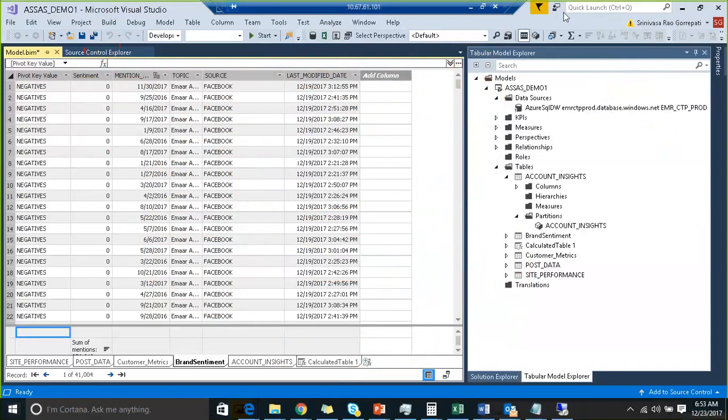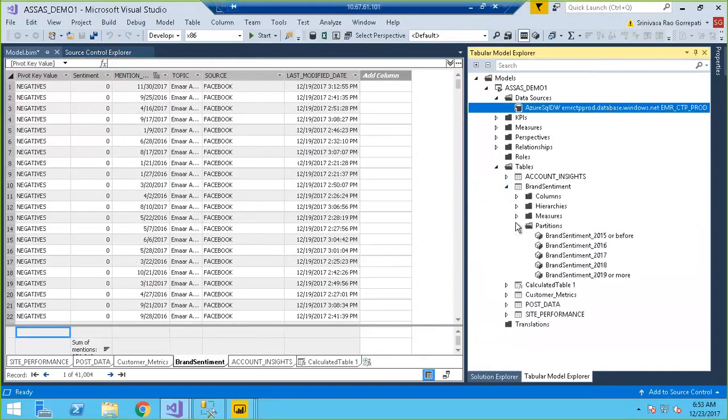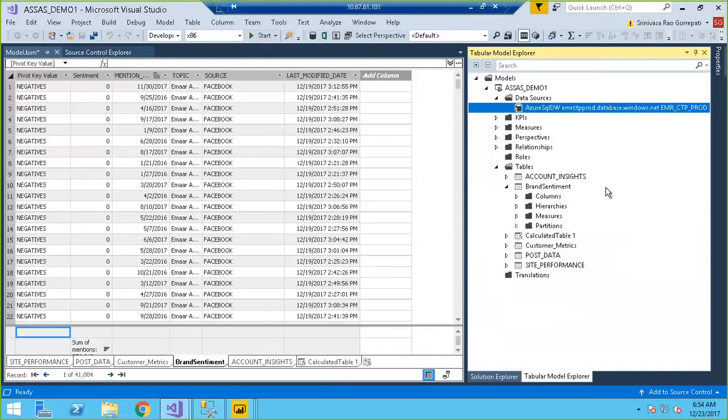Instead of loading a complete table, you can load a part of a table, which is mainly useful for improving processing performance and speed. That is what partitions are. Now go to the brand sentiment table, and you can see the partition that I created. At the time of creating a partition, you need to take a unique key, so that will help you. And that is what tables and the options available as part of a table.